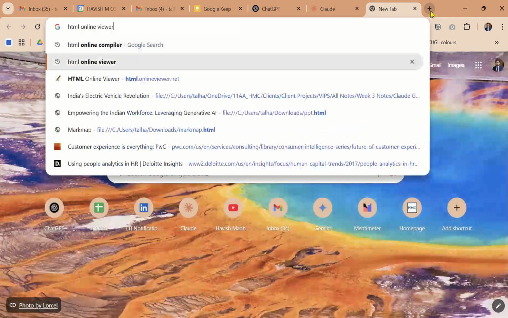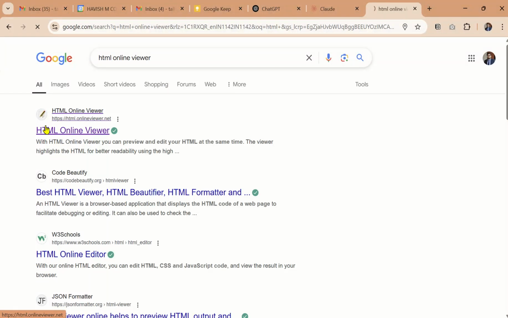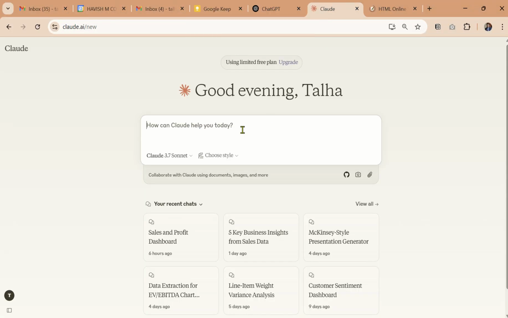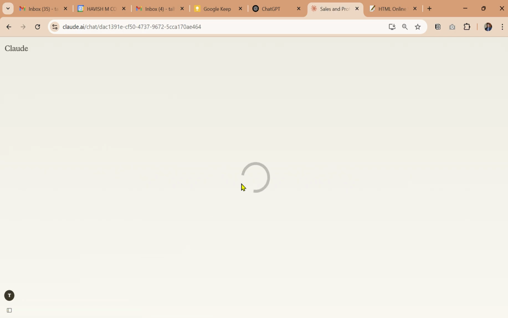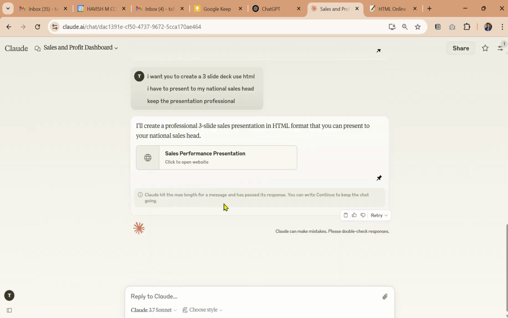All you will need is an HTML online viewer and, on Claude, whatever you're trying to create, whether it is a mock-up, a diagram, a checklist, anything, right? For example, let's say you're creating a presentation. I have something here that I was covering in the training today, and there was an error in that. So I'll just rectify that.